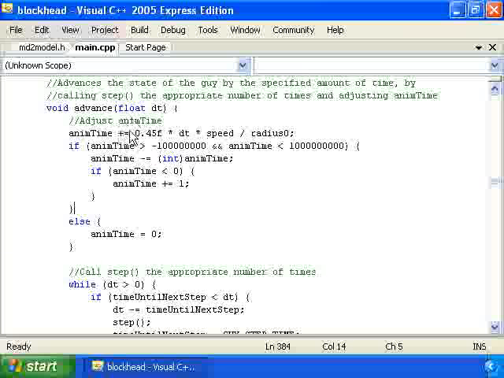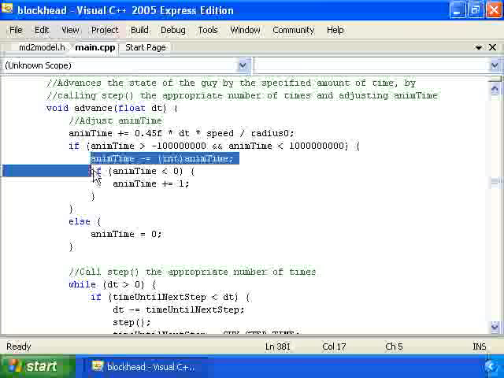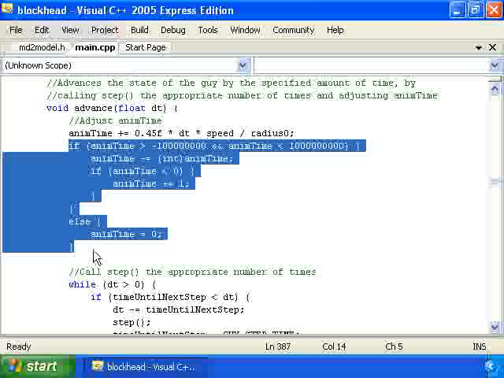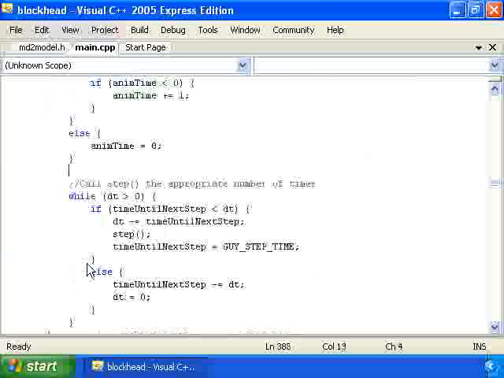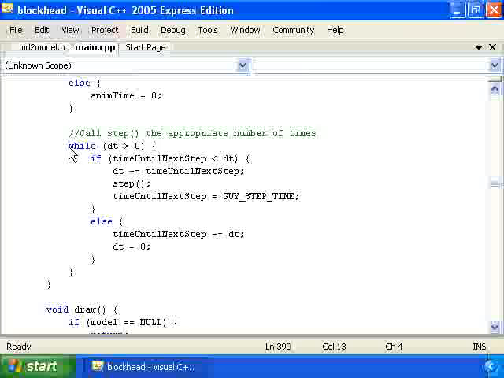So, first of all, we're taking care of anim time. We just increase it by an amount that's proportional to the amount of time by which we're stepping, proportional to the speed, and inversely proportional to the size of the guy, because if he's smaller, we want him to basically look like he's walking more quickly relative to his size. And then we just have right here where we make sure that anim time lies between 0 and 1. Over here, using this while loop, we're going to take care of calling step the appropriate number of times. And that's our advance method.